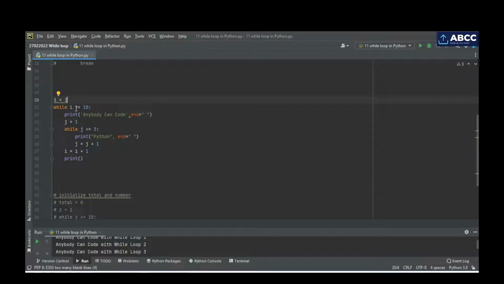Then our variable less than equal to 10. That means it starts from 1 to 10. Then colon and enter. Then there would be the indentation, that is 4 spaces. We can reduce it by 3 as well, but keep it 4 to be safe.